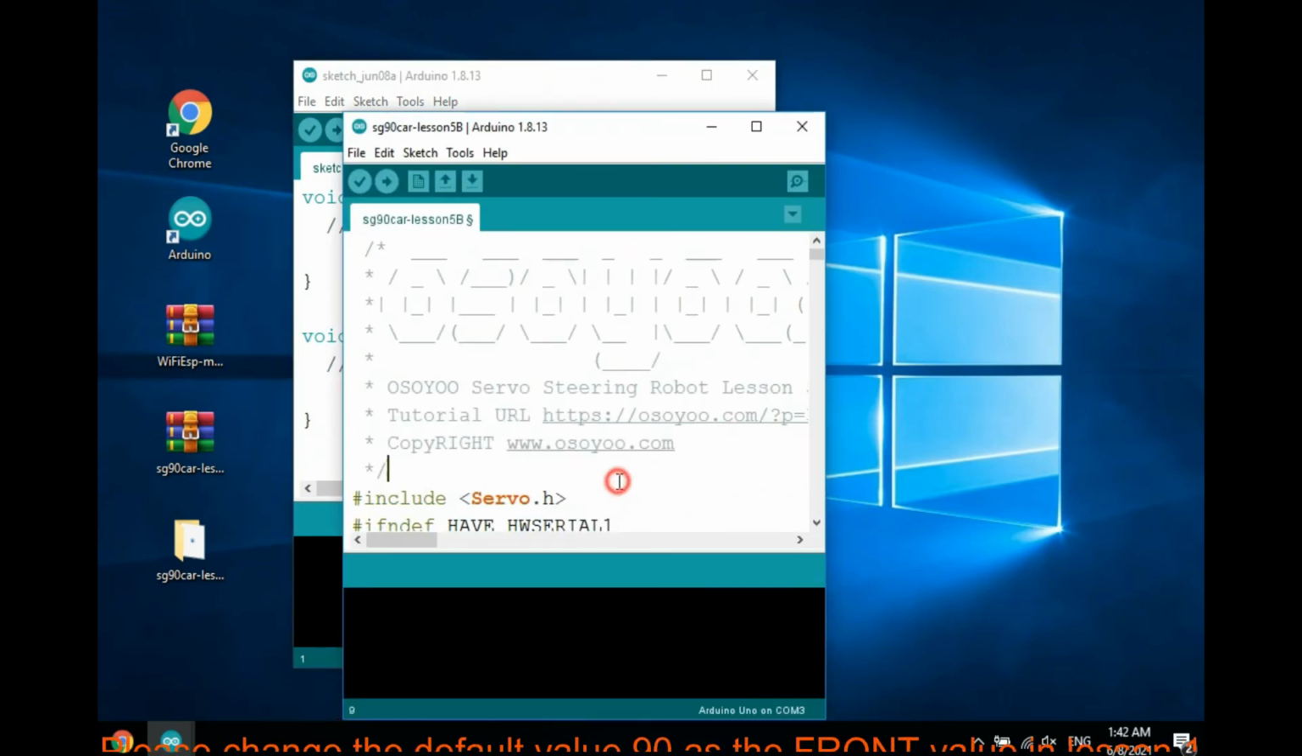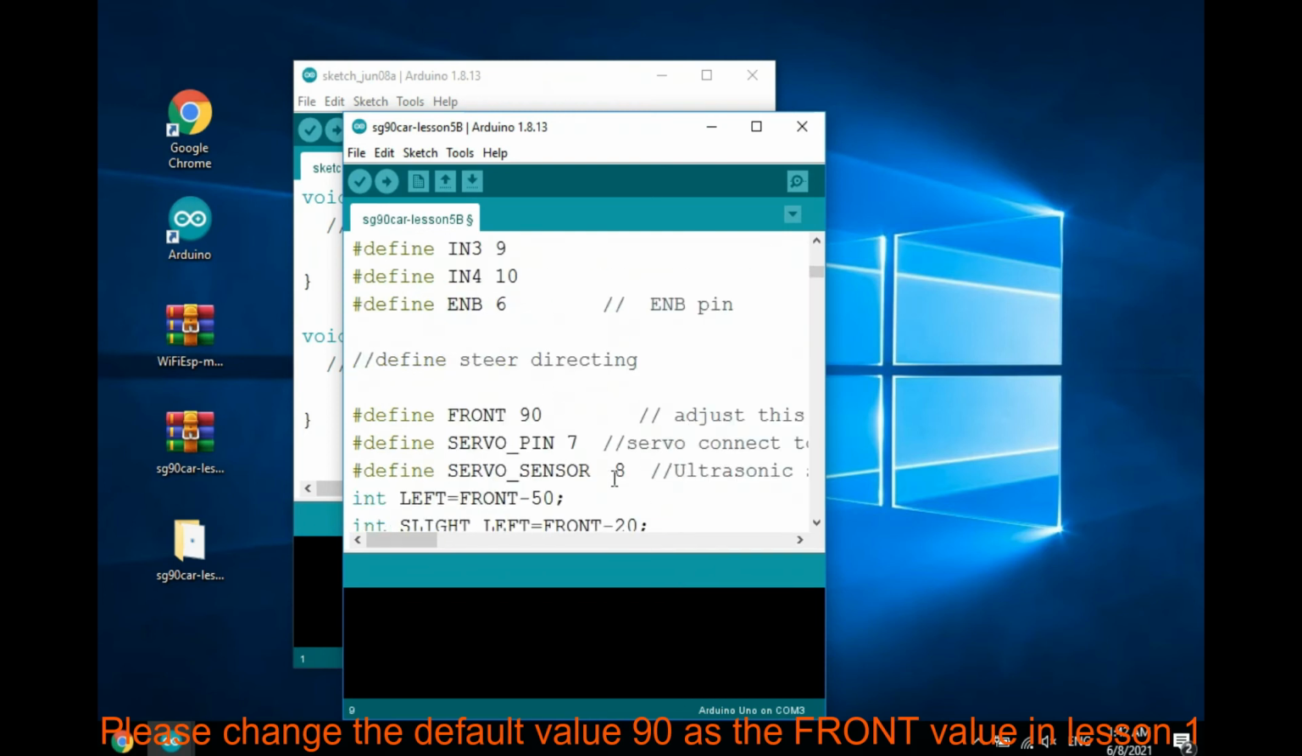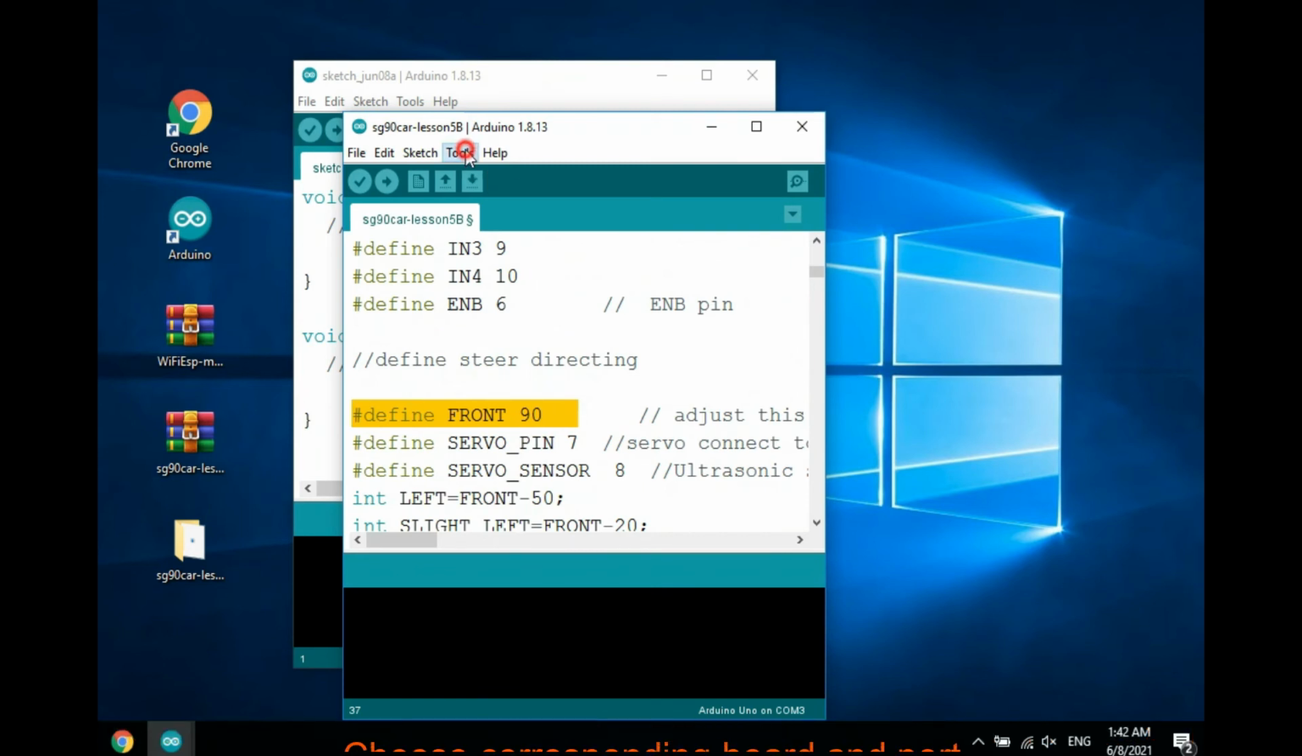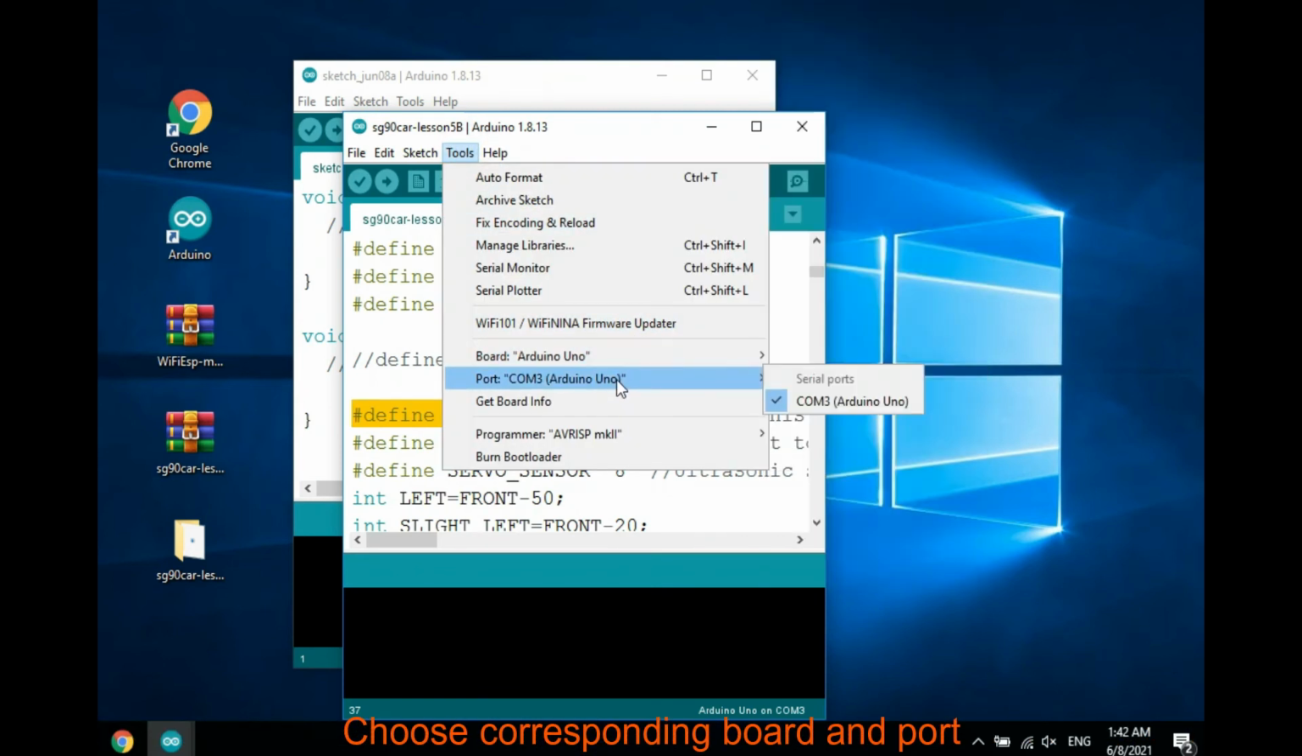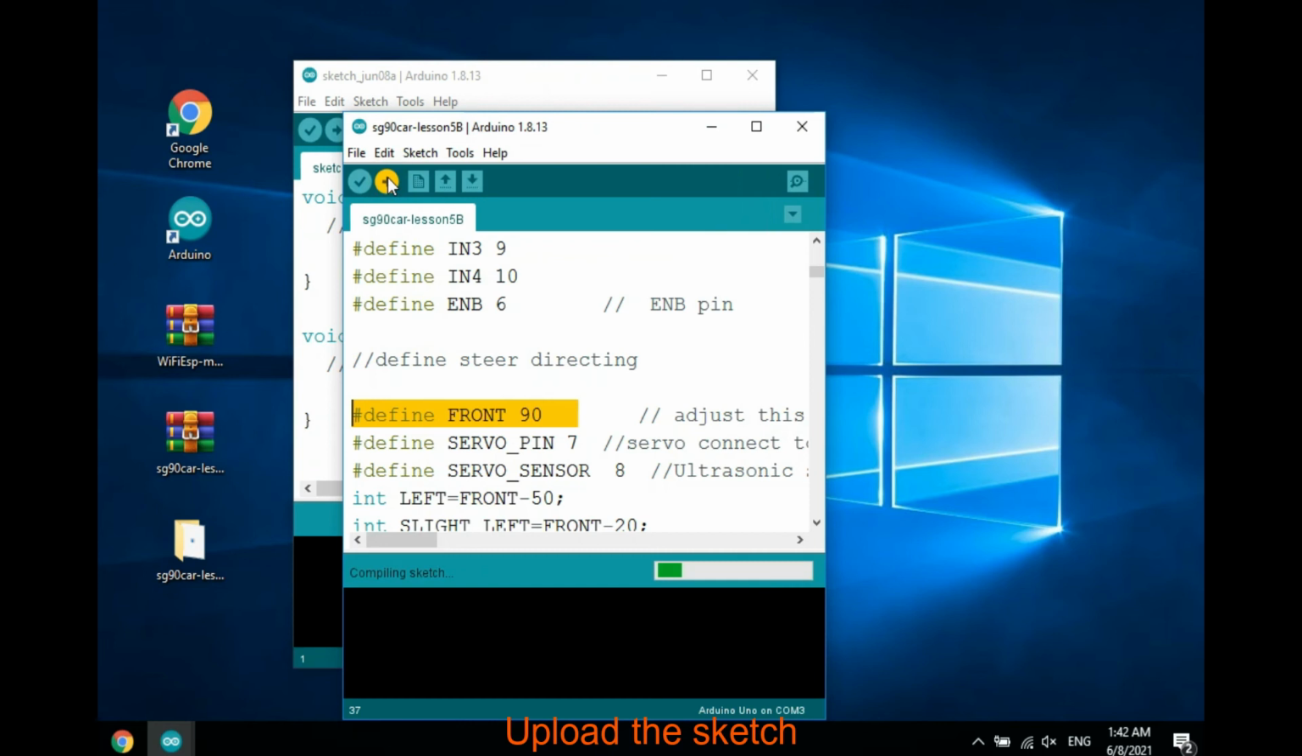Please change the default value 90 to the front value from Lesson 1. Choose the corresponding board and port. Upload the sketch.